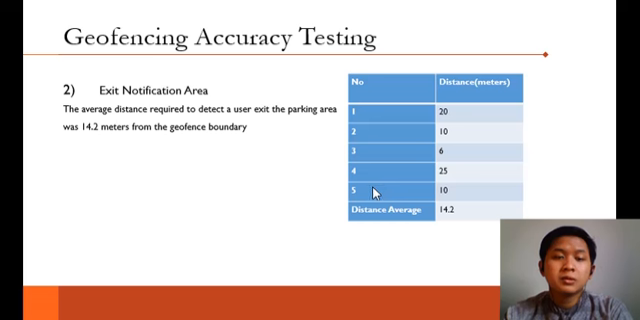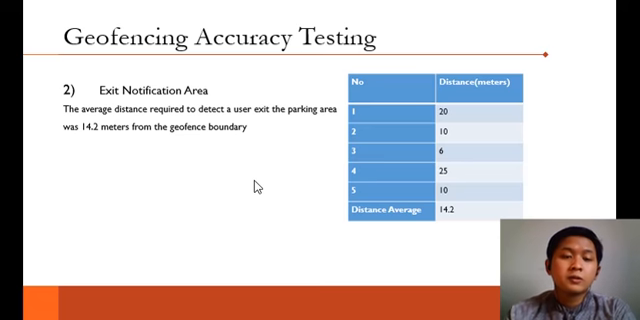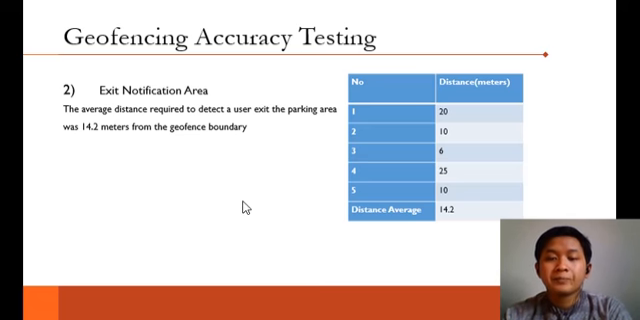Number two, the average distance required to detect the user exiting the parking area was 14.2 meters from the geofence boundary.